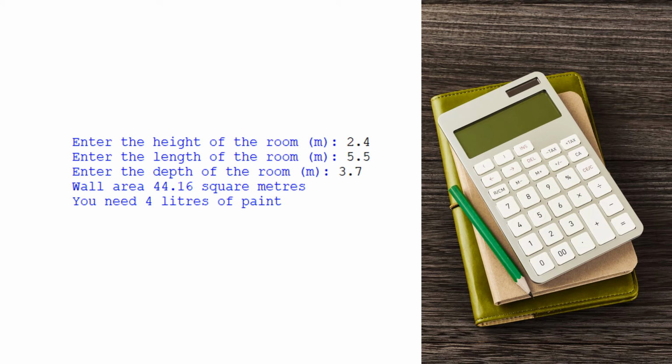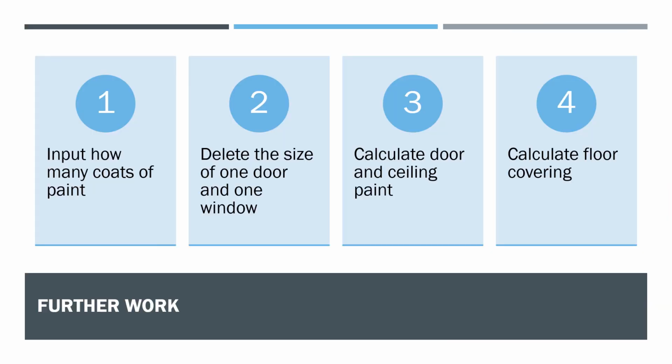So take the time, if you haven't done so already, to pause this presentation and go back and build this program. And if you can think of ways to improve on it, that'll be fine. So this is my basic program. And then if you've got the whole thing working, here are some further extension activities that you can do to make the program even more useful.